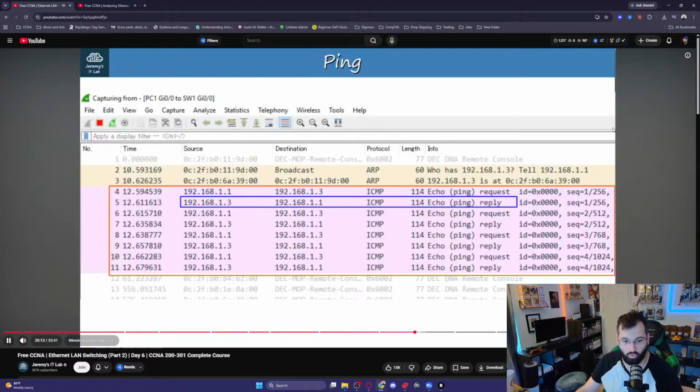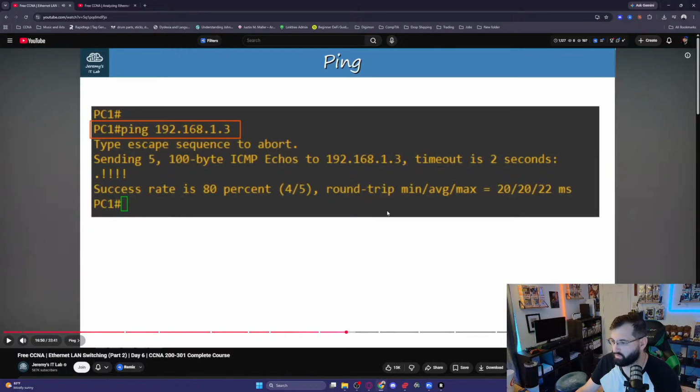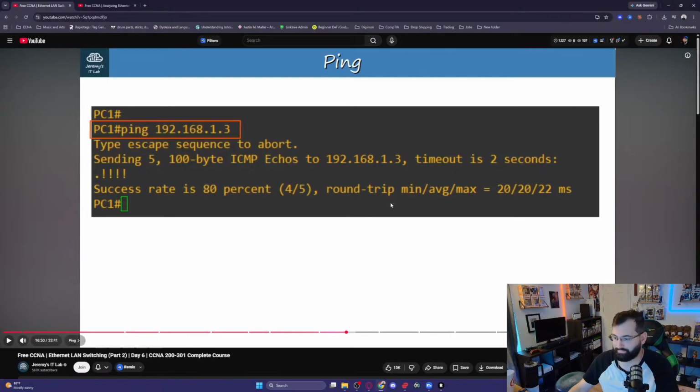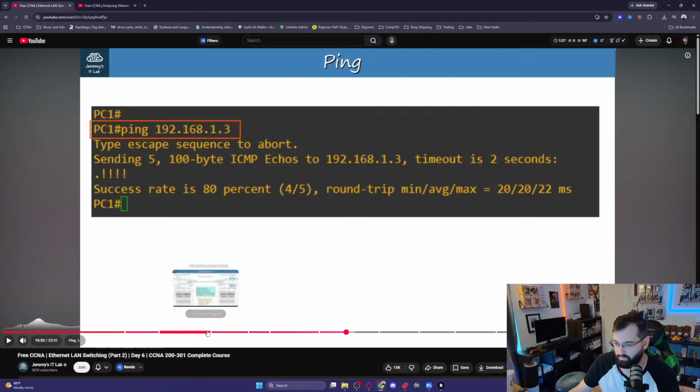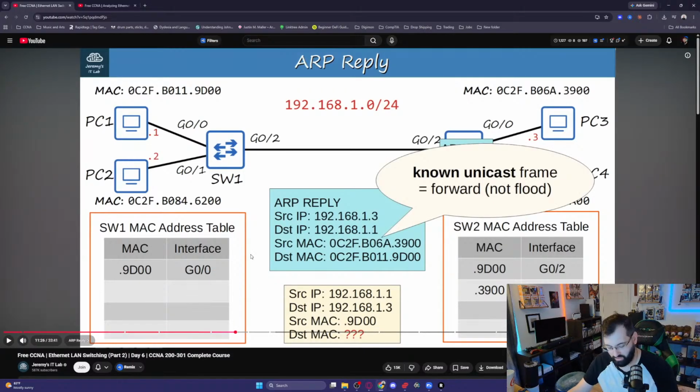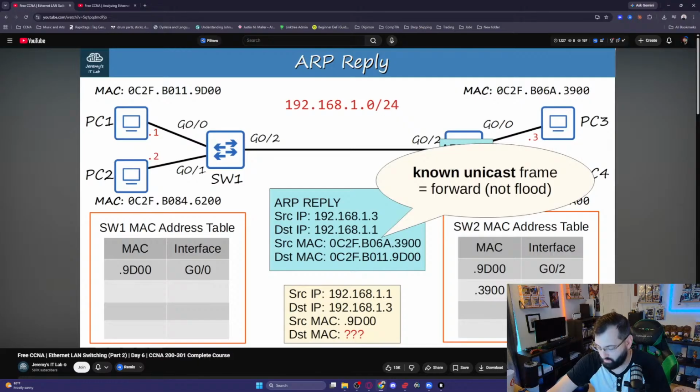Replies have a source of PC3. Whoa, I don't know what that was. What? Oh, my stupid cat. Okay, hold on. His tail. Oh my gosh, dude. Oh, stop it. I don't have a lot of time, boy.